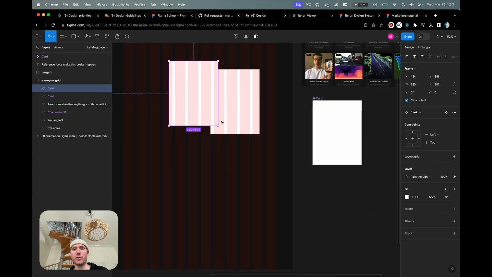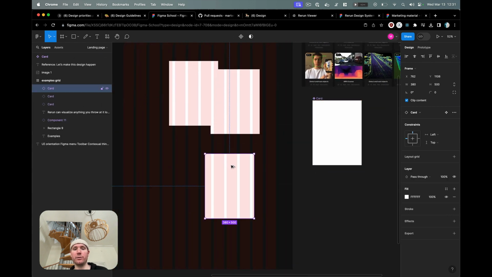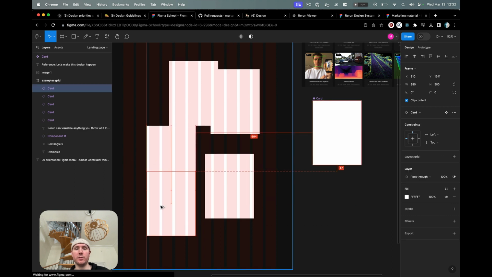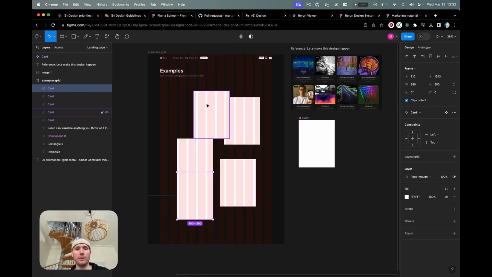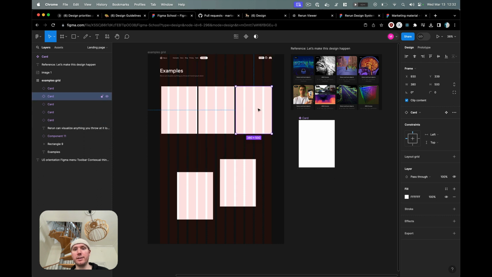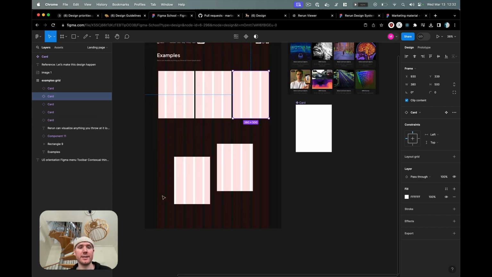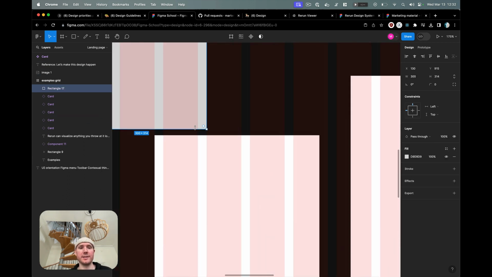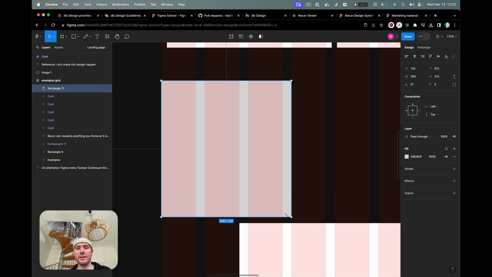I also like to option drag from the component itself to create instances, because I just find that to be quicker. All right, so we want these cards to live like this. Oh, actually, I did the math wrong. This is going to create a 3-column layout. So let's quickly fix that. Goodness. So let's drag this across 3 columns instead.